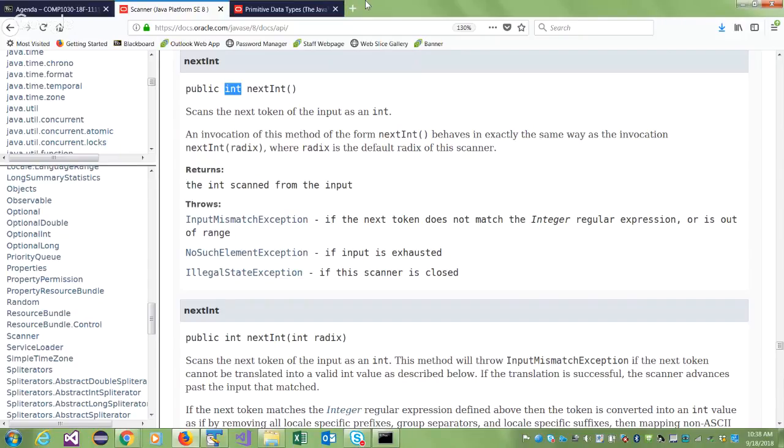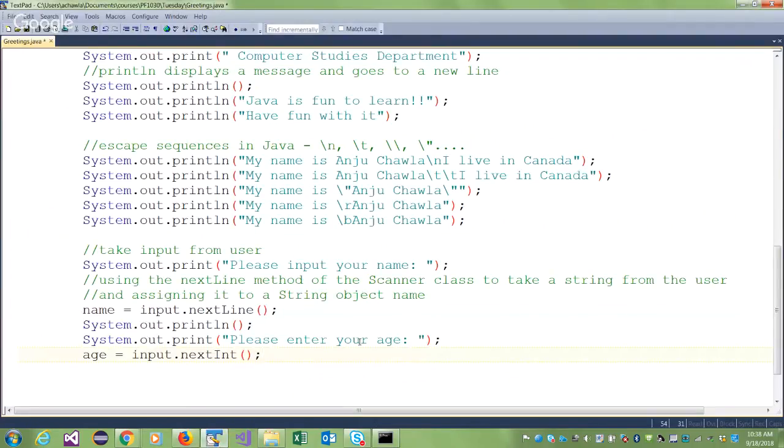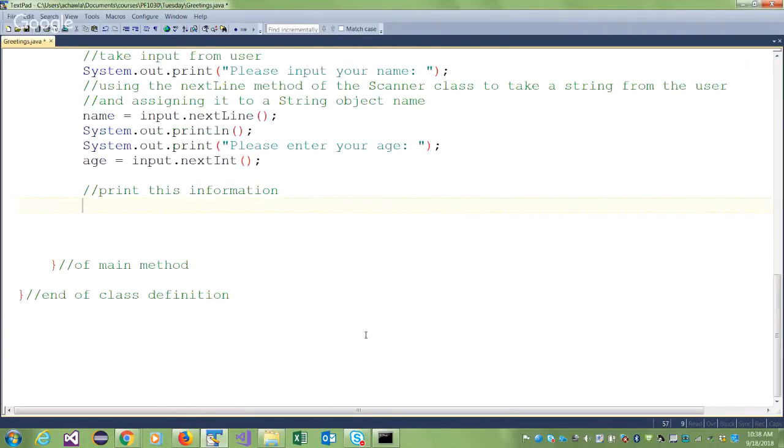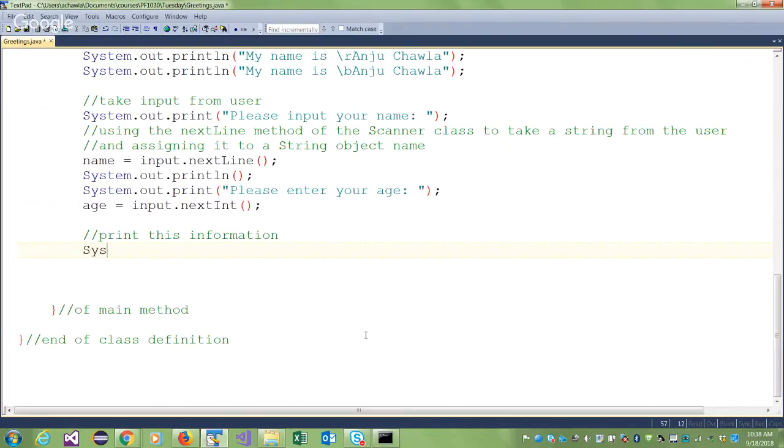Okay, so I've taken the age and I've taken the name. Just before I leave everything here, I'm going to now print this information. And I'm going to show you the third printing I promised. System.out.printf, for formatted printing. Formatted printing using format specifiers. We'll come back to it again.